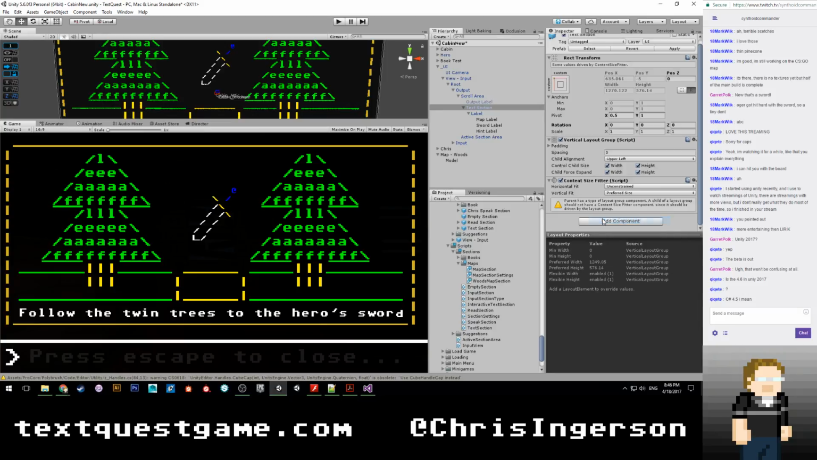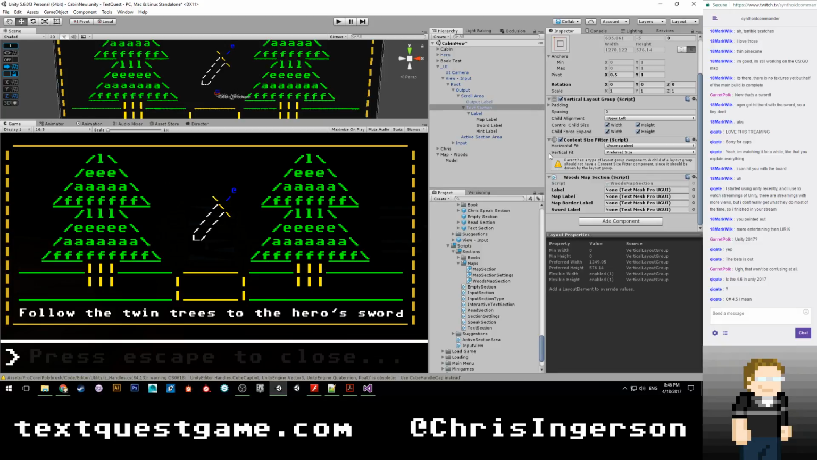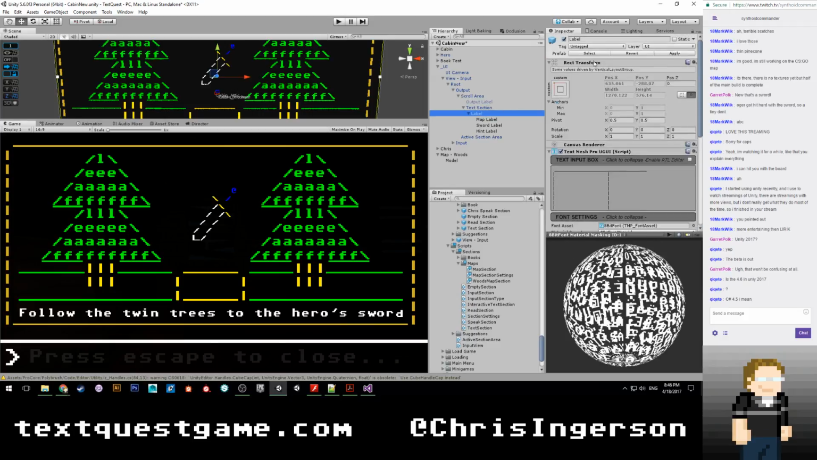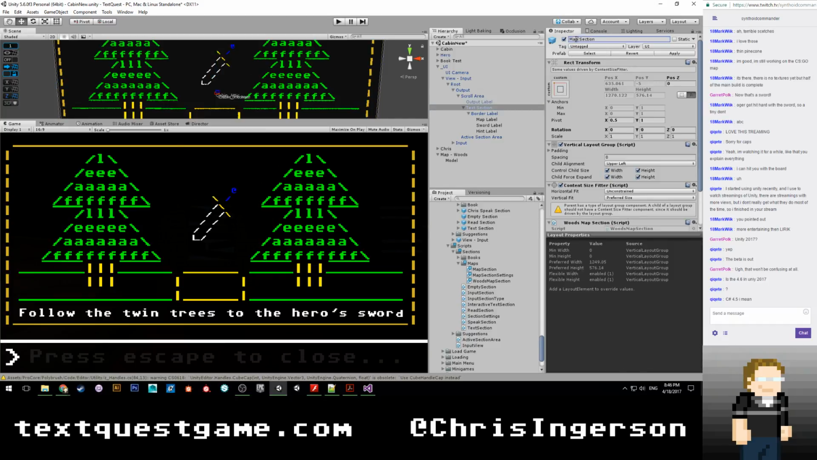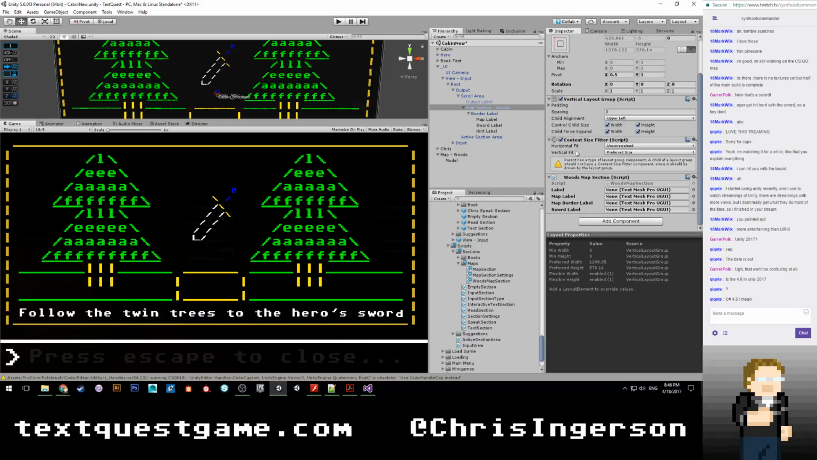So let's remove this component. We will add a woods map section. All right, so this is going to be super fun. Let's go ahead and do this. Border label. It's going to be our map section dash woods. All right. So we have our border label. There's our hint label, our map label, and then our sword label. Okay.